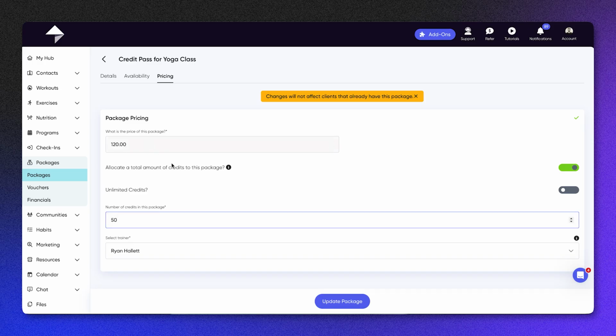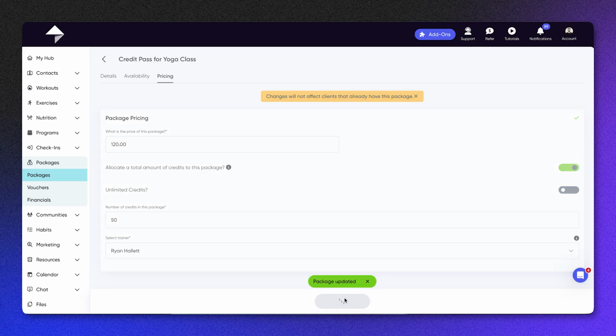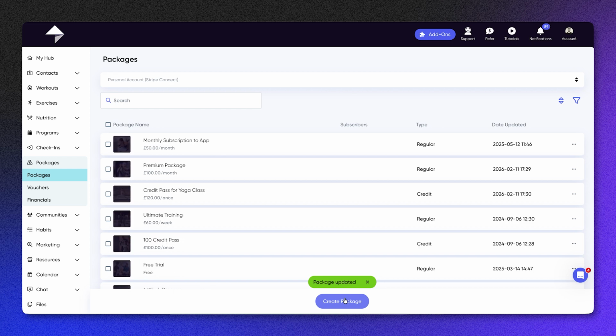But essentially, it's used as a top-up package. So they buy credits from you. They can use those credits. Once they run out, they can buy that credit package as many times as they want.